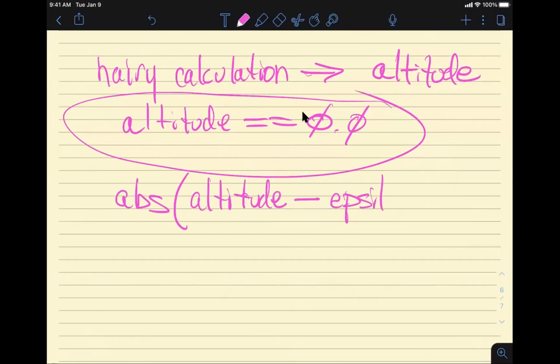Wait, don't you mean the thing you're trying to compare it to? Isn't it altitude minus thing is less than epsilon? Yes, altitude minus a value less than epsilon.